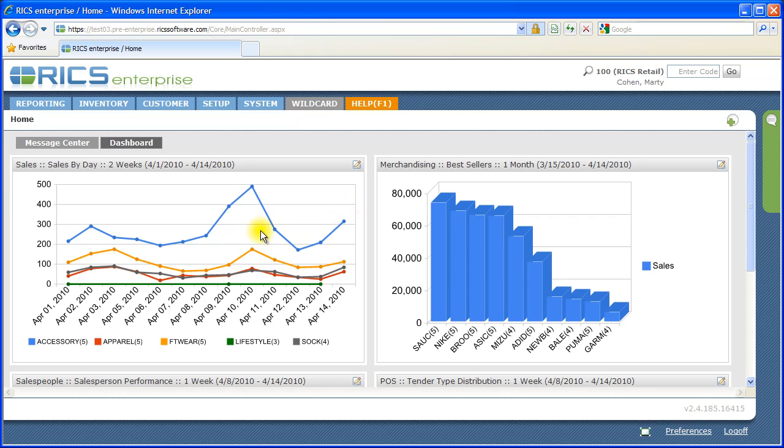This could be everything from something like this, where I'm taking a look at my sales by day, by department, over the last couple of weeks. Or I can take a look and see that here, for example, on Saturday the 10th, how accessories have really spiked. Were we doing a promotion? But there was an exceptional increase right there compared to things we had in our footwear and our apparel.